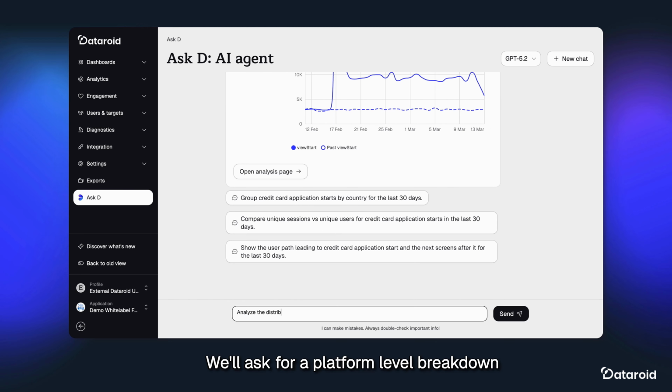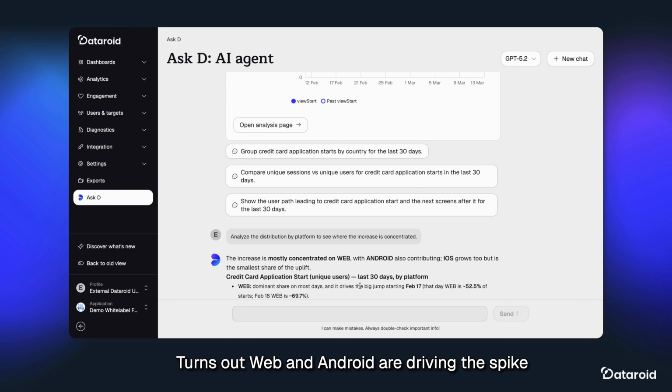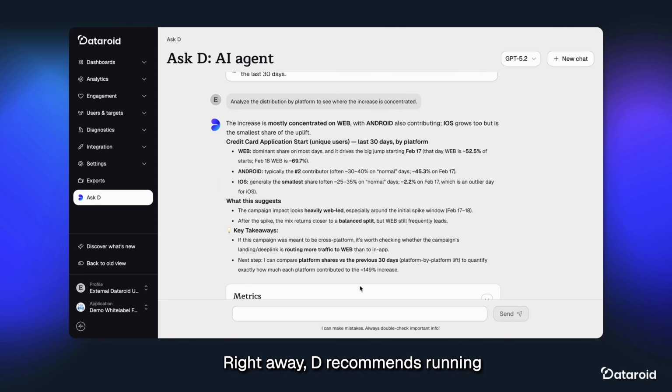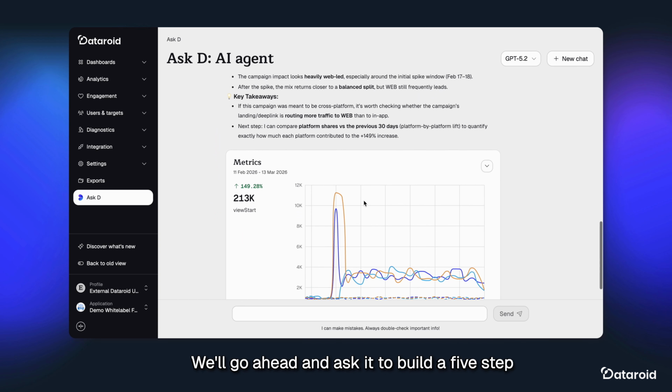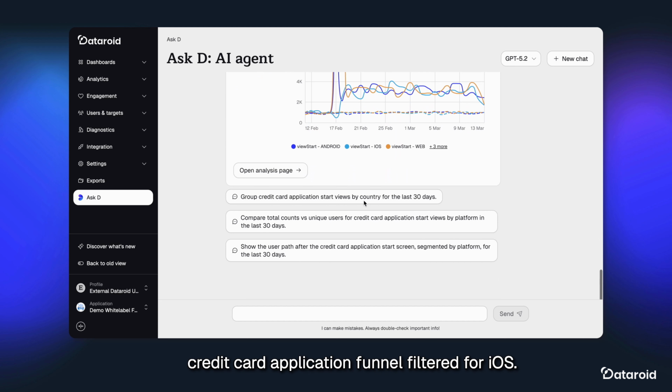We'll ask for a platform-level breakdown to see where the growth is coming from. AI Agent D splits out iOS, Android, and web. Turns out web and Android are driving the spike, but iOS isn't keeping up. Right away, D recommends running a funnel analysis specifically for iOS. We'll go ahead and ask it to build a 5-step credit card application funnel, filtered for iOS.